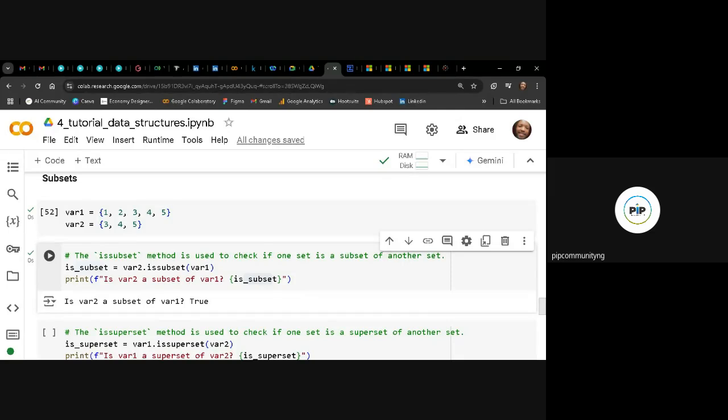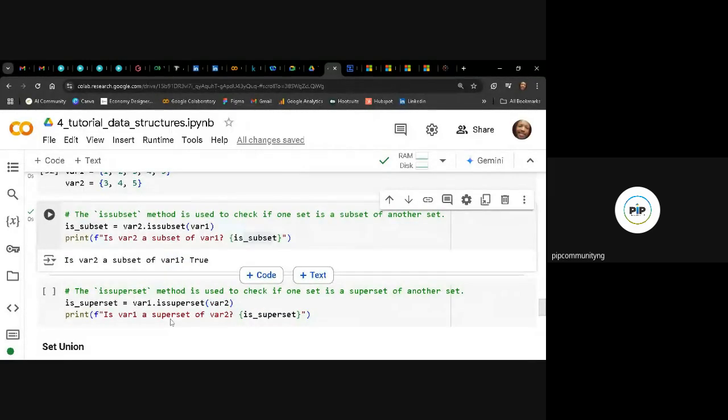Now, the same way we have subsets, we have supersets too. We were taught in mathematics, all right? We have subsets, we have supersets. A subset is like the child of a parent, while a superset is like the parent of a child, all right? Now, to check if a set is a superset, use the issuperset method. You can see Python is just plain English. So the issubset is used to check for subset, while the issuperset is used to check for superset.